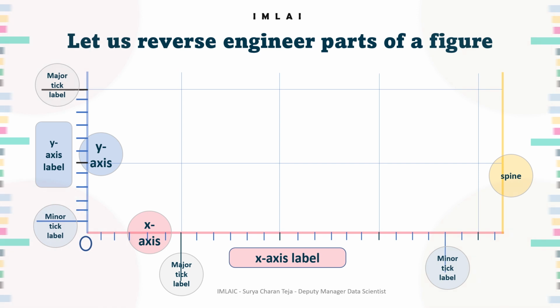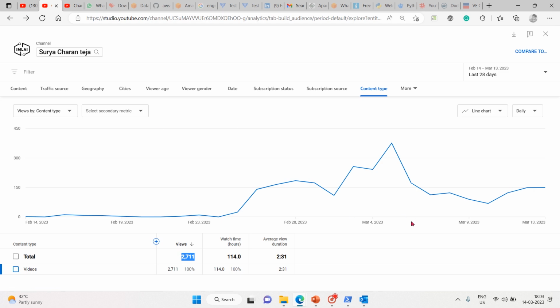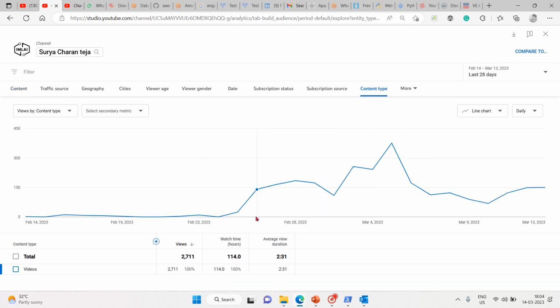If it is YouTube data, subscribers, and so on. If you want, I'll show you some live analytics so that you will have more clarity. So let me come to the YouTube channel. So here you can see a graph. This is what we call time series data. So this is content type. I'll directly come to the content one. This is multi-line data, so I don't want to complicate things. Let's go with this one.